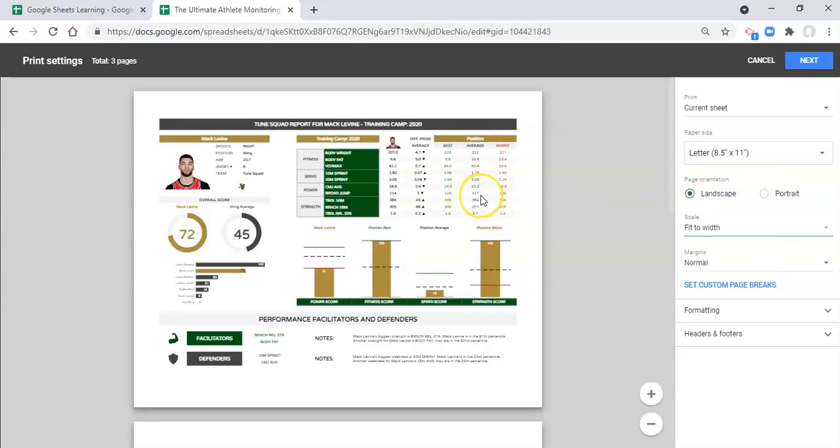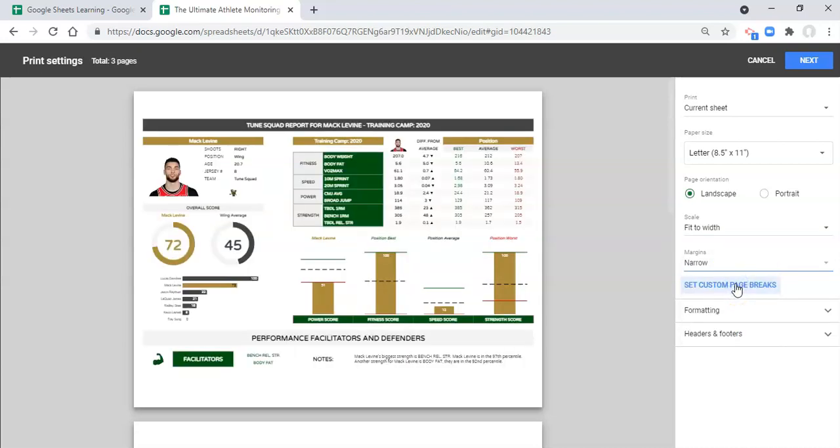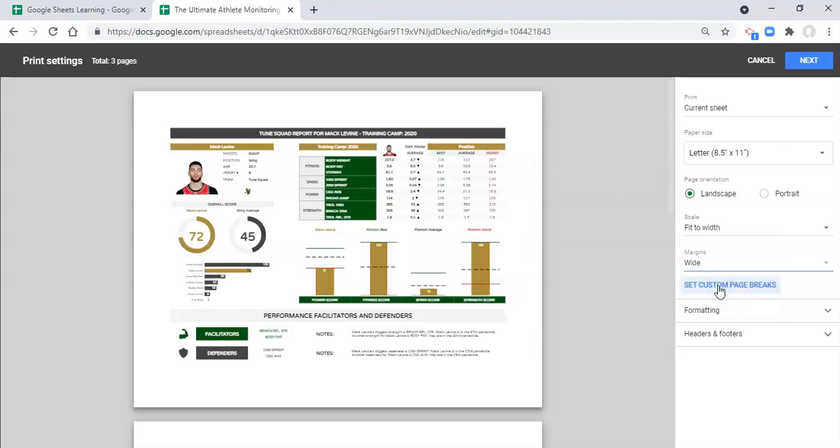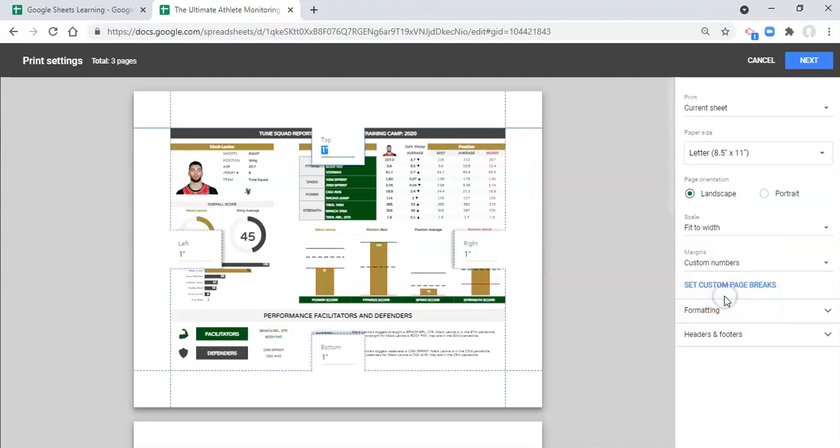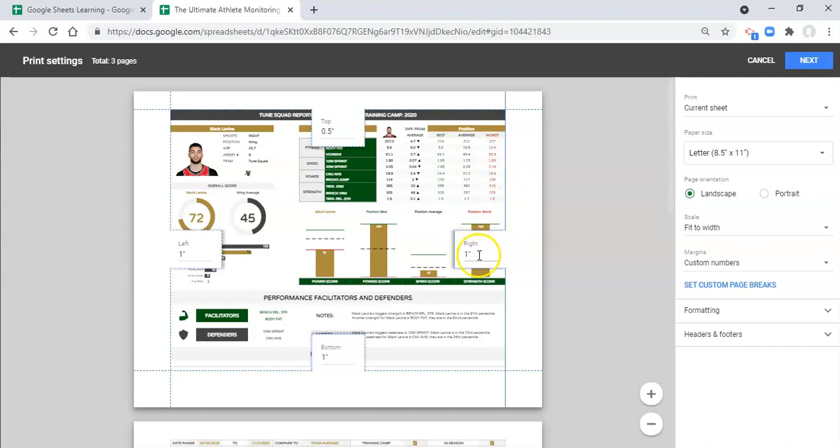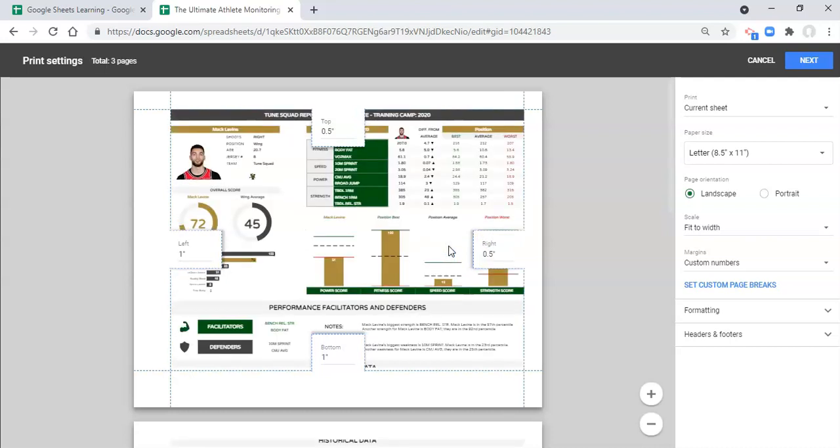Maybe we want to maximize the space. And to do that, we can reduce the size of the margins. Right now, the margins are normal. We can make them narrow. And now our images are bigger. We can also make them wide. Or we can set custom numbers for the margins, for left, right, top, and bottom. Maybe we want the top to be 0.5 inches, and the right to be 0.5 inches, and then both of the others to be 1.